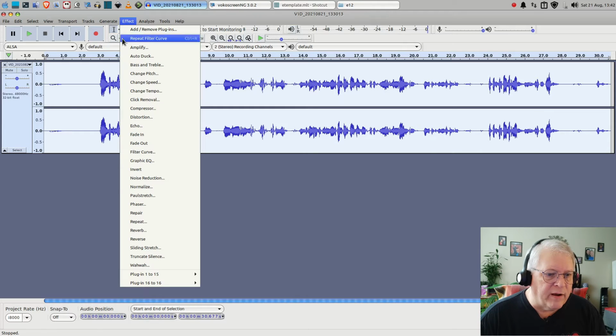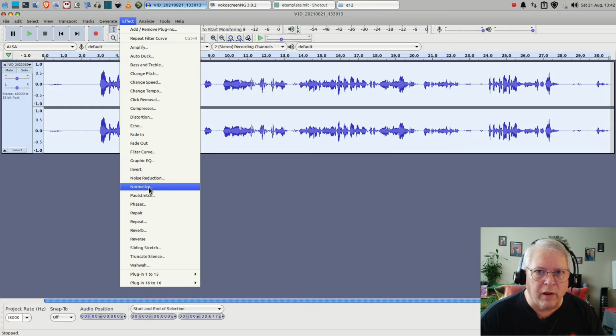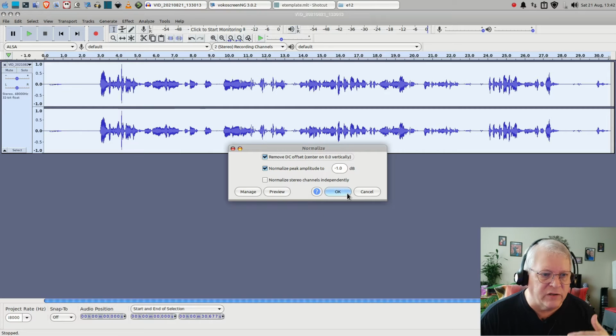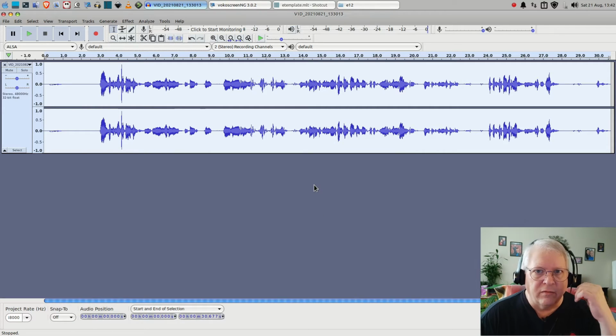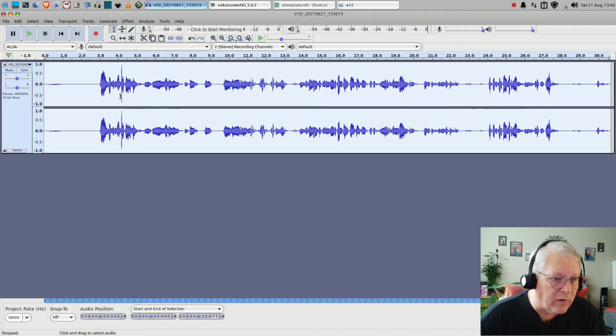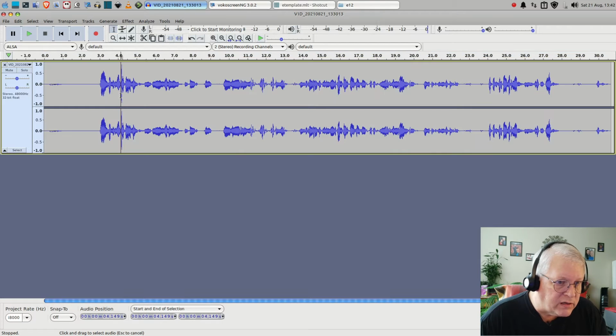I go back into Effect after you do any editing on here, go back into Normalize. What this is doing is making certain that you're not getting too hot or too soft. Now I'm looking at this complete waveform, and most of it looks relatively normal, but right here you see it's a little bit hot. Maybe I bumped something, or I talked too loud.